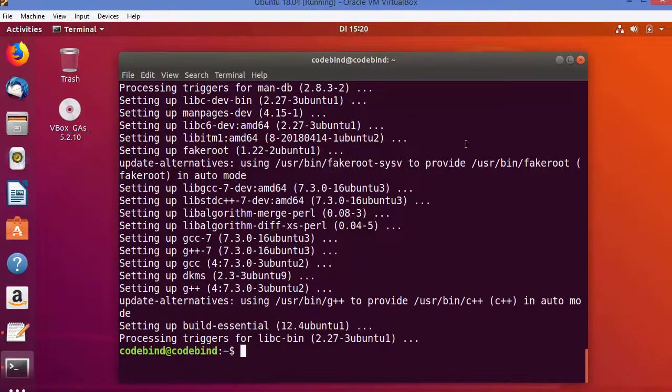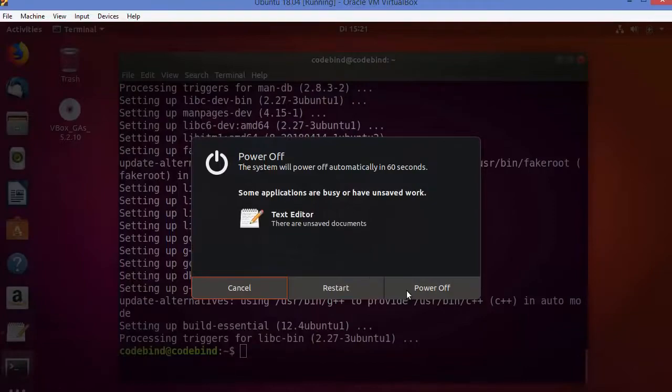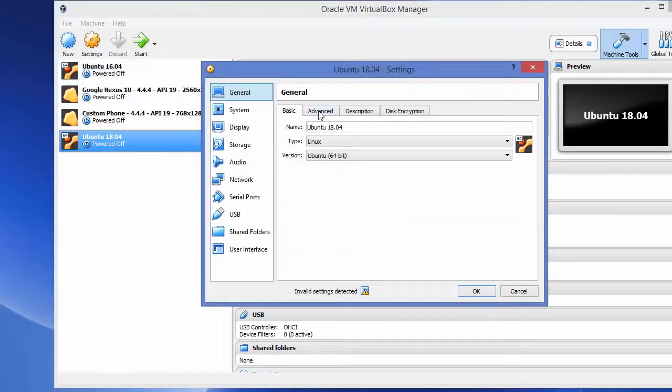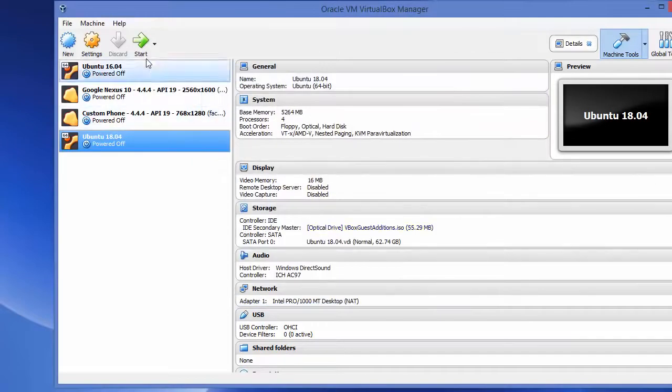The next step I'm going to do is restart my virtual machine. So I'm going to first of all shut it down. I'm going to just power off this virtual machine, and then I'm going to go to my virtual machine, which is Ubuntu 18.04, and I'm going to go to the settings and just verify that these two options are enabled. So shared clipboard, bidirectional, drag and drop, bidirectional. If these two options are bidirectional, you will be able to drag and drop anything to your virtual machine, and also you will be able to copy and paste from your host to your guest. So now I'm going to once again restart the machine.